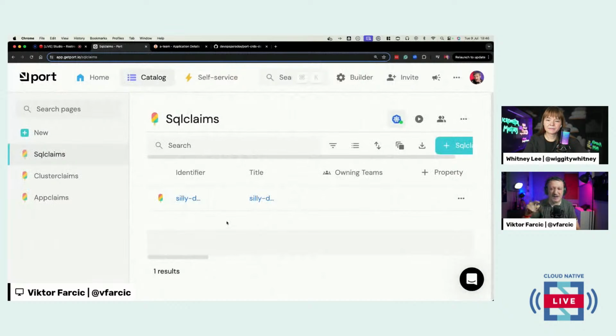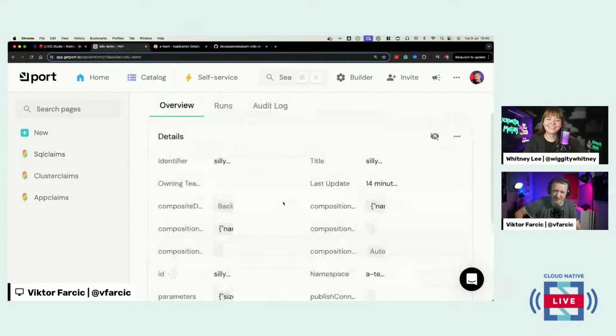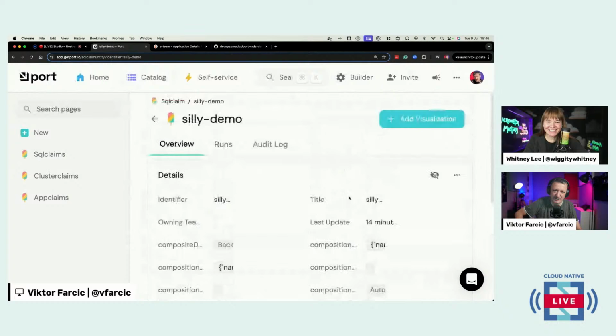Now Port has no idea what happened with that thing after it sent it to Git, but then it is observing the cluster and saying, okay, if I find anything that looks like this, let me show it on a screen. And it discovered one, and here we go. This is the information fed back to Port about the status of that something.